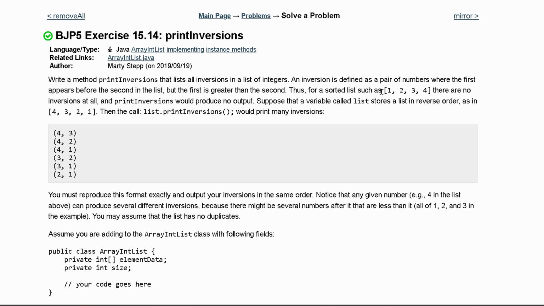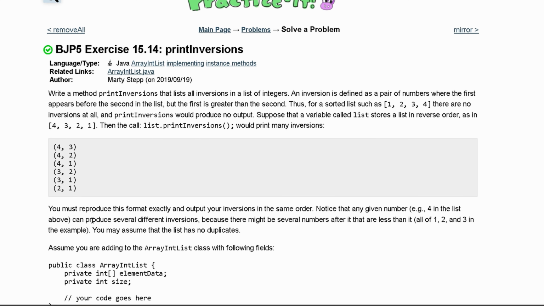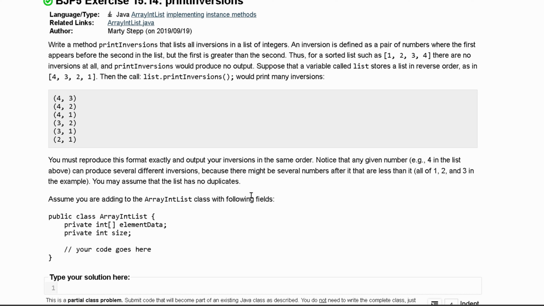So if we have a sorted list like 1, 2, 3, 4, there's no inversions at all. The print inversions won't produce any output, nothing. But suppose it's the other way, 4, 3, 2, 1. Well, then our output's going to look something like this. We must reproduce this format exactly and output our inversions in the same order.